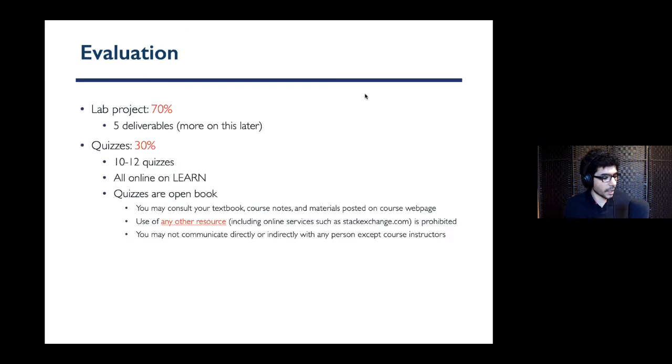How do we evaluate your performance in this course? The lab project is going to be the main focus of the evaluation. It's going to have 70% of your evaluation. There are 5 deliverables, and we'll talk about them in more detail. You're going to have quizzes, probably 10 to 20, and that would cover 30% of the evaluation. They're going to be online on Learn.